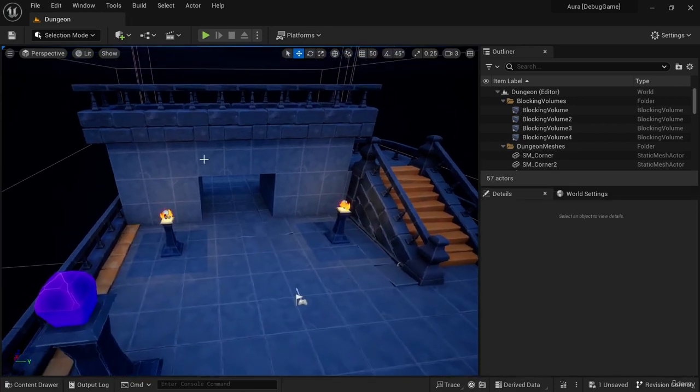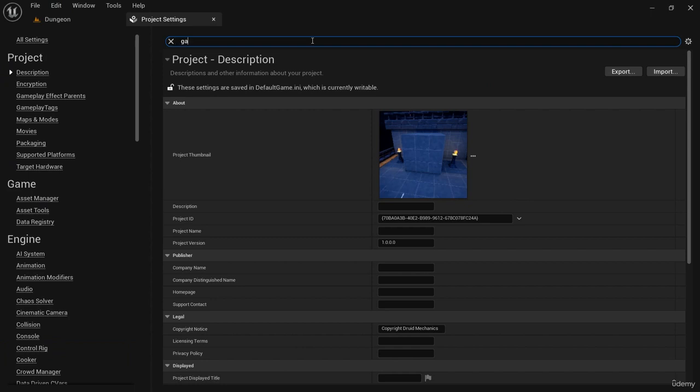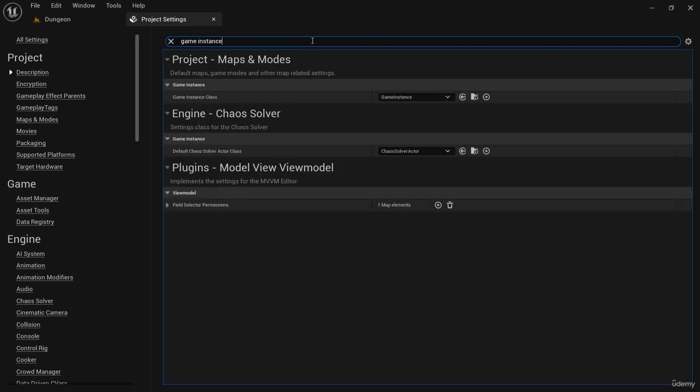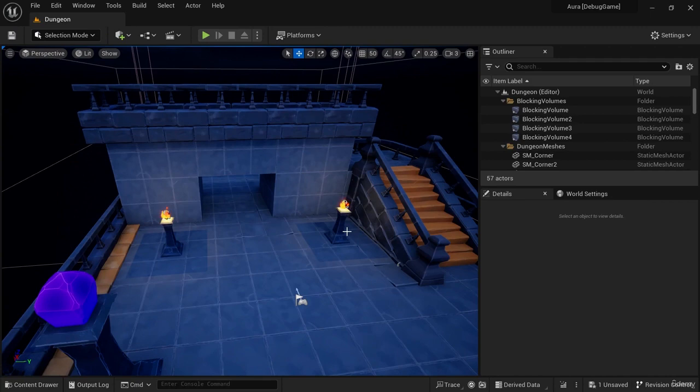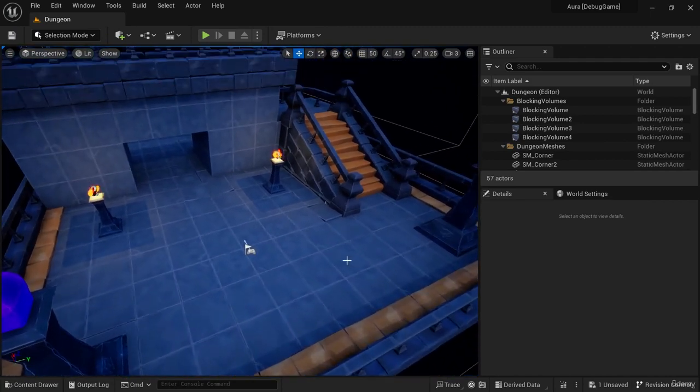And we're going to make sure that our project uses this game instance. Let's go to project settings and search for game instance. And here's the game instance class for our project. We need to now choose BP Aura game instance. Now we'll be using that. And now we should be able to load in at the correct player start.